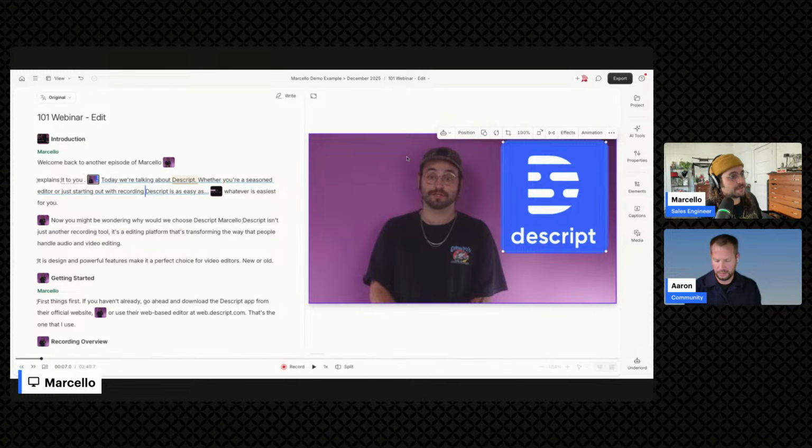We'll have options similar to text editing. We had some text specific options. Here, when I select an image, I have image editing specific options like replacing media, cropping something, or changing the size or shape of this. I also have the ability to add effects and animations. So if I want this Descript logo to 360 flip off screen, I can do so.